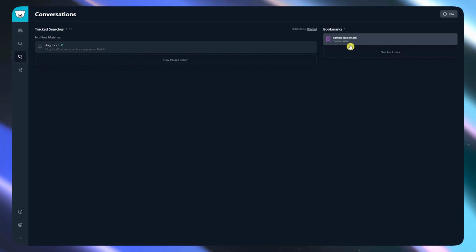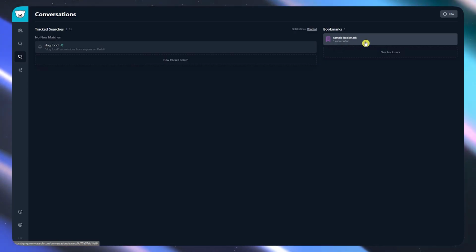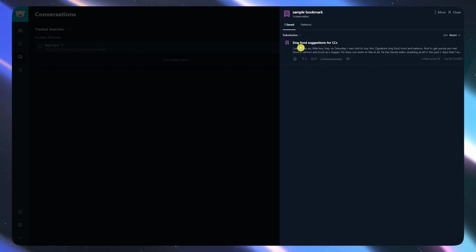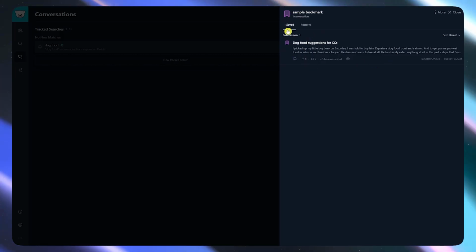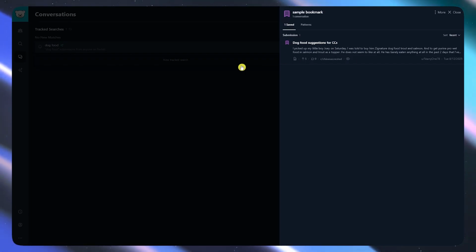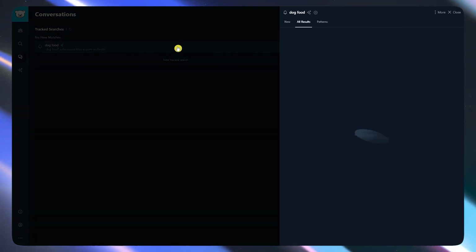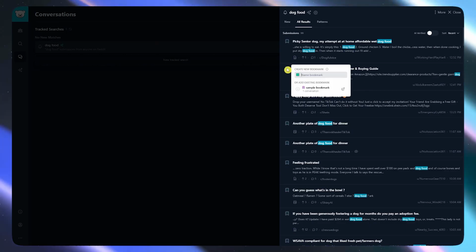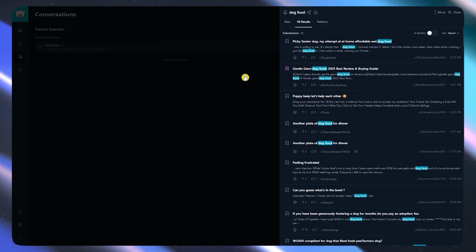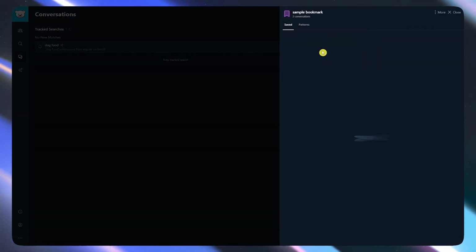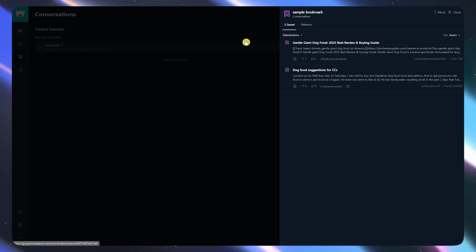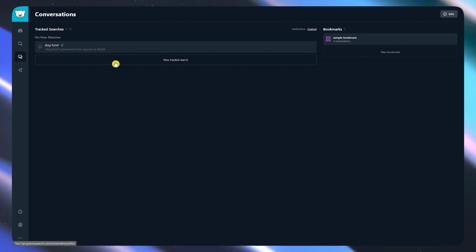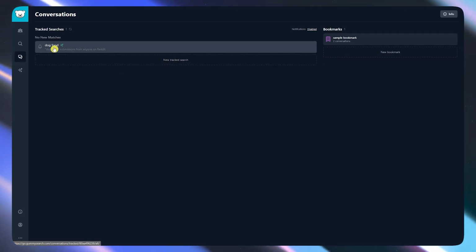So yeah, this is for the conversations. And then this is where you can see the bookmarks right here. So you could also bookmark some comments, and you could just click on a bookmark button on the comments, and then you'd be able to see that right here under conversations. For example, here, I'm going to bookmark something. I'm going to click here on a bookmark button, and I'm going to save it into my sample bookmark, and then I should now be able to see that right here. So that's how it works. And yeah, it's a very simple tool right here. This is where you can track your saved keywords.